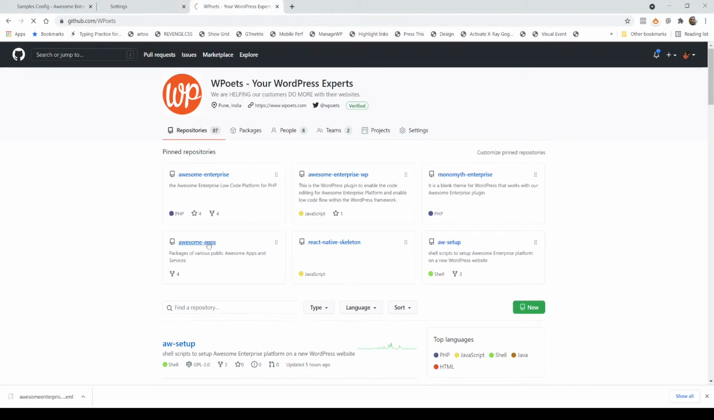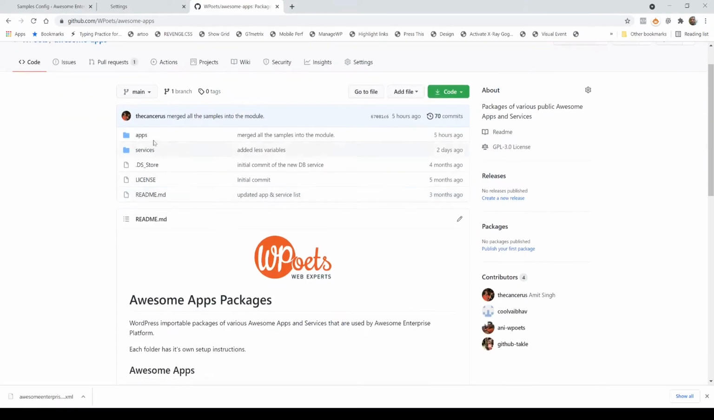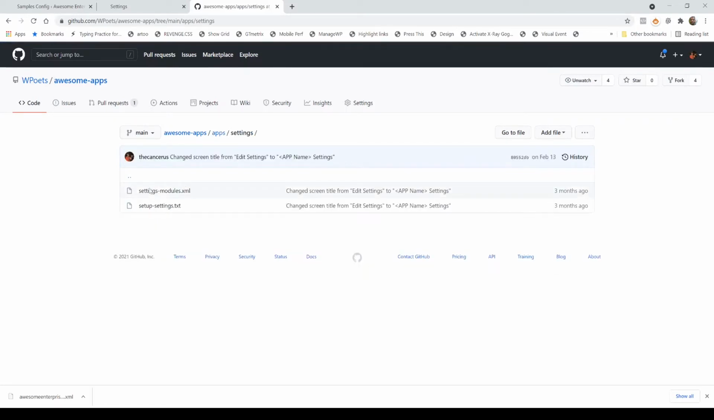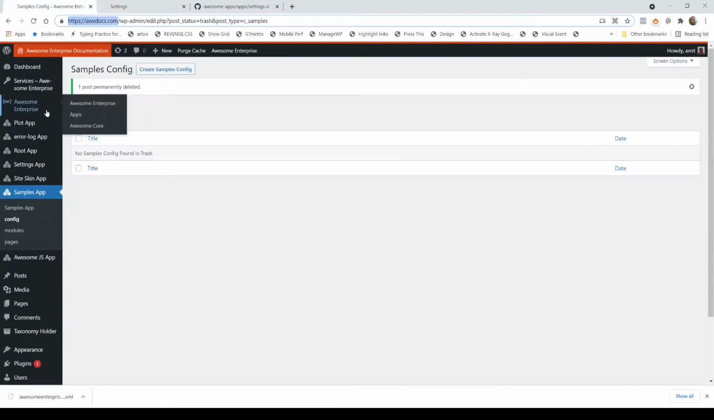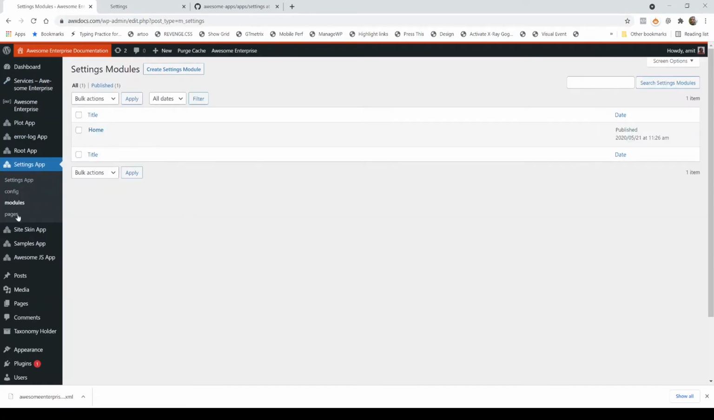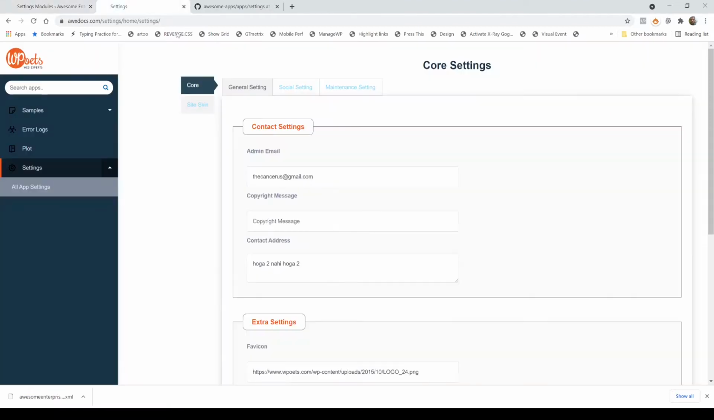You can find the code for settings app in our GitHub repo. Import this XML file and you will get the settings app. Follow the instructions mentioned in this text file. Once settings app is imported, you will be able to see this screen.